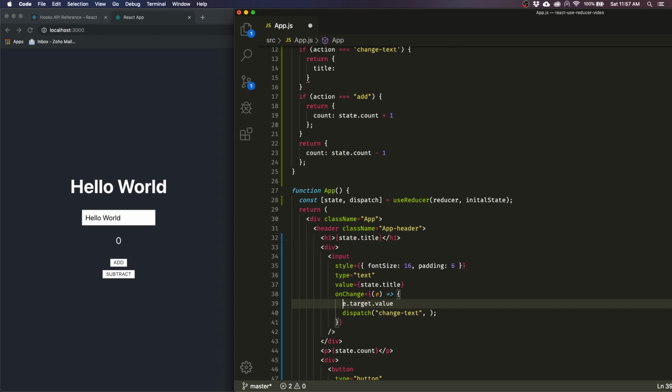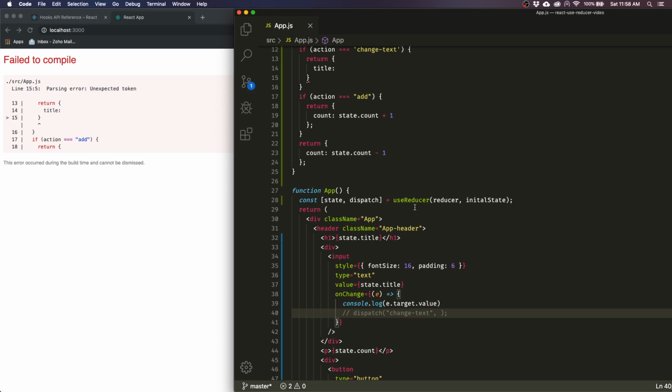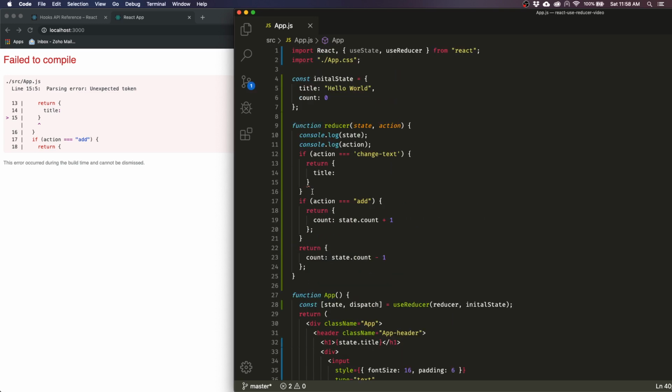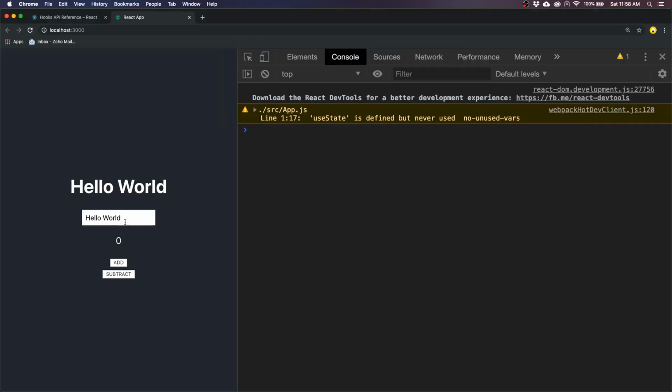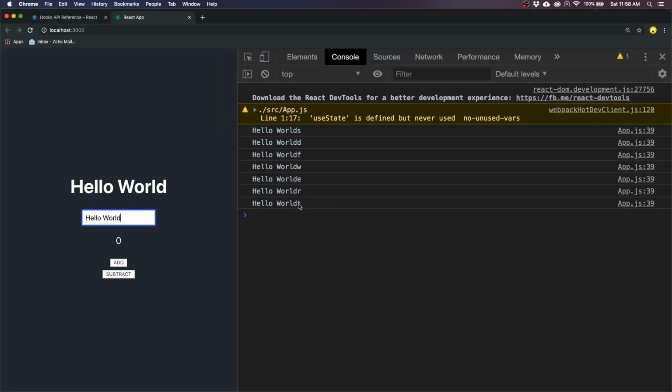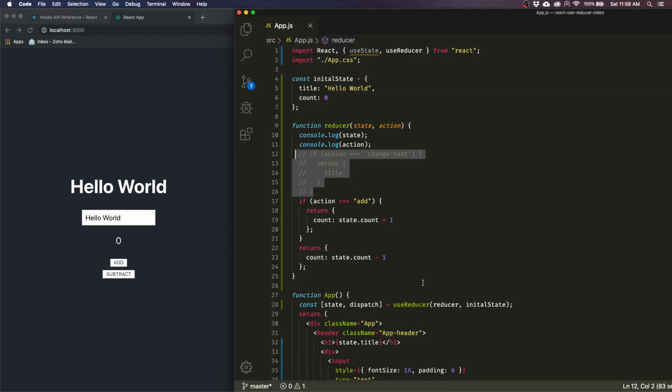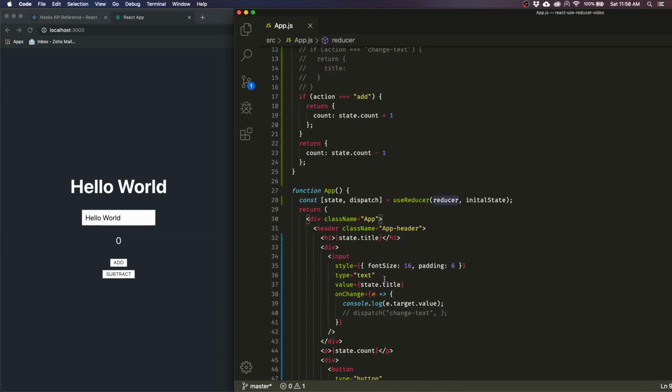e.target.value. If we console log that, that's going to be the stuff we're typing in, right? So I'm going to just comment this out for right now. As we type, you can see it's trying to work, but we're not hooking it up yet. So we want to pass that e.target.value into our reducer function so it can actually do that.